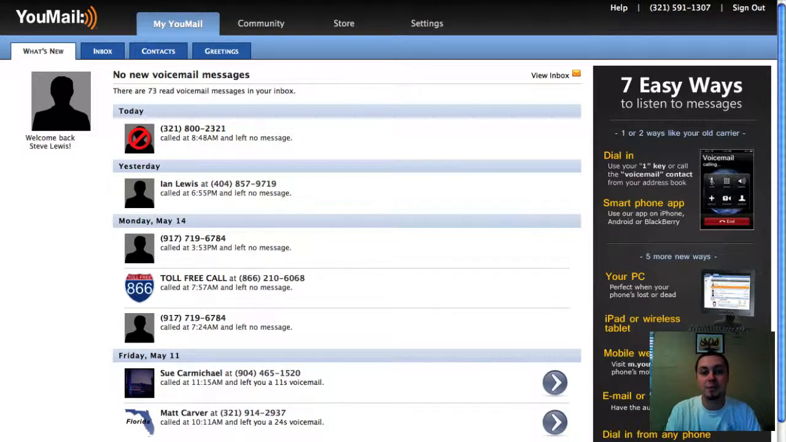It allows you to record a different greeting for individual phone numbers. It allows you to block certain phone numbers from leaving you voicemail. Your phone will still ring, but they won't be able to leave you voicemail. And it gives you the ability to look at your voicemail online if you want to. So if you turn your phone off for the weekend, but you want to go in on Saturday and see if anybody's left you voicemail, you can do that without turning your phone on.